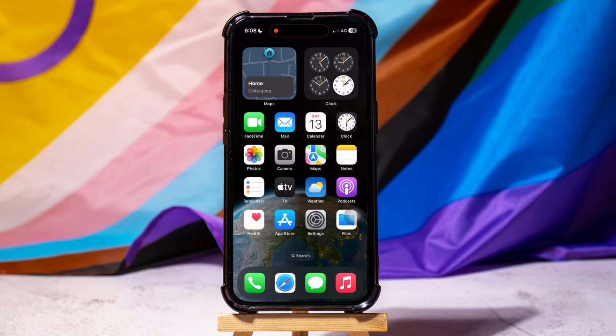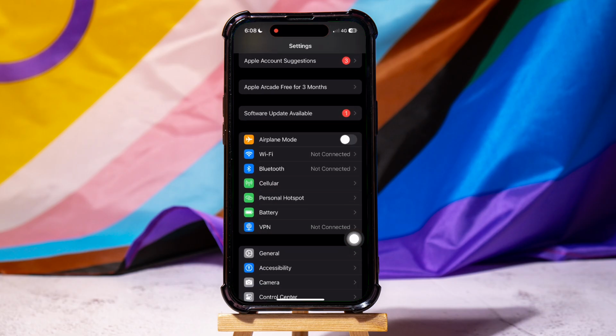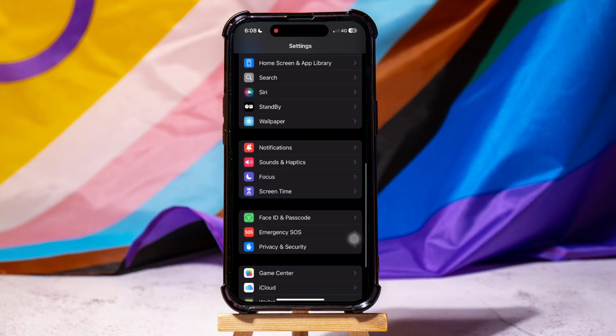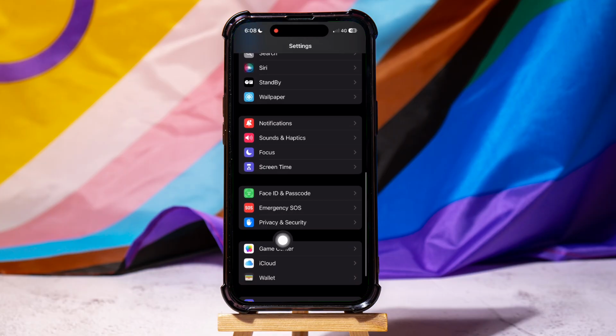How to check previous location on iPhone. To get started, first of all go ahead and open up the Settings application on your phone. Once you're here, scroll down and go to Privacy and Security.